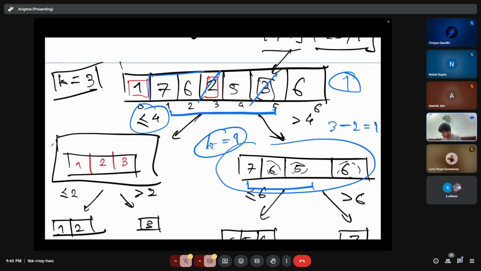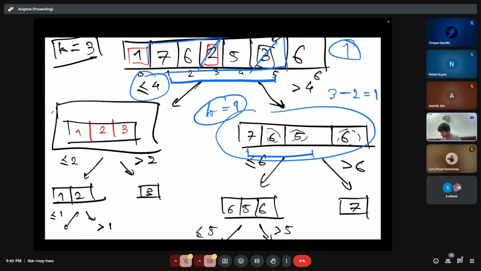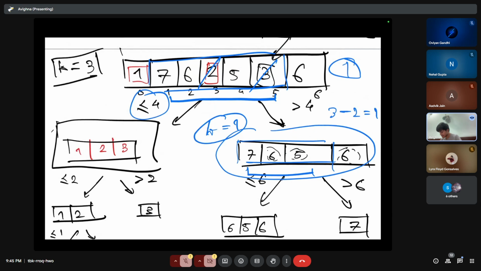Because if I was saying the third element in this array, what would our answer actually be? It would be 2, 3, and 5, right? This is equivalent to saying the first element in this array, which is 5. The reason is because I've basically cancelled out two elements smaller than 5.